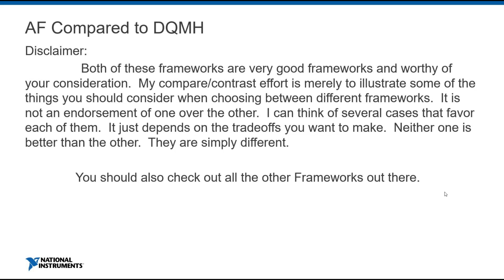So, all right, this is my mandatory disclaimer. All the frameworks there, none are good, none are bad. They all just solve different problems in different ways. And so the trick is to find the one that's right for you.